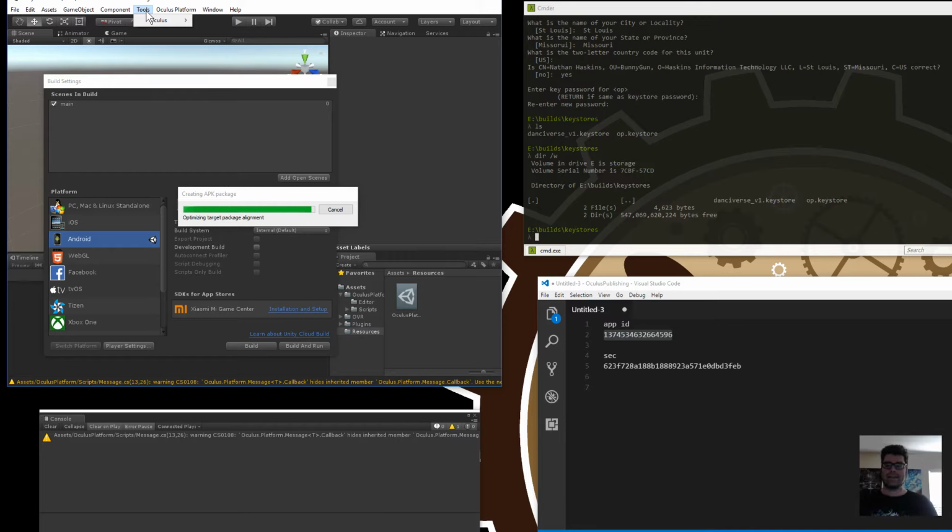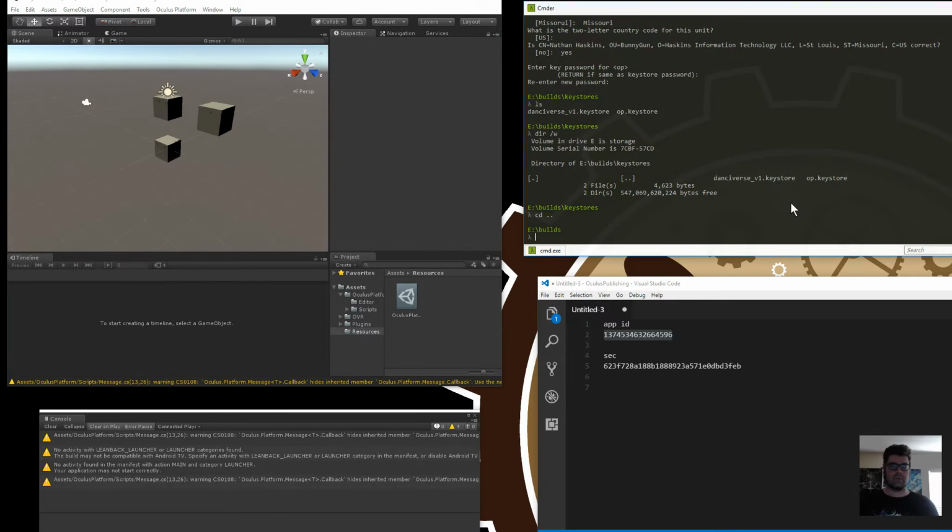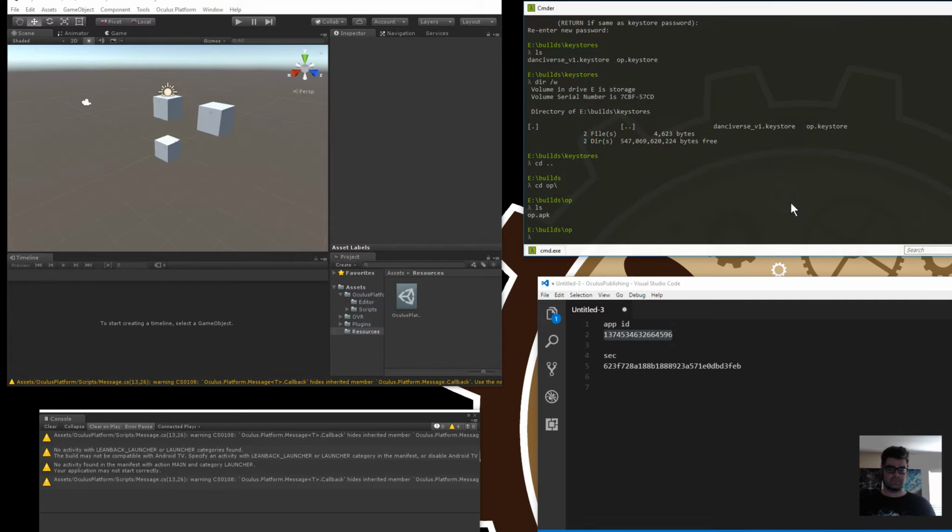So yeah, this is almost done, and the next thing we're going to do is take this APK file and use jarsigner to then sign the APK, because we weren't able to accomplish that from inside of Unity by default with version 1. So while that's going, I'm going to browse to the directory in which the file's output. So in this case, it's OP. So there's our op.apk file.